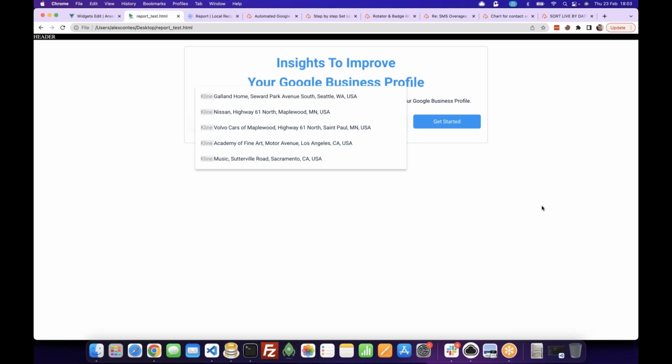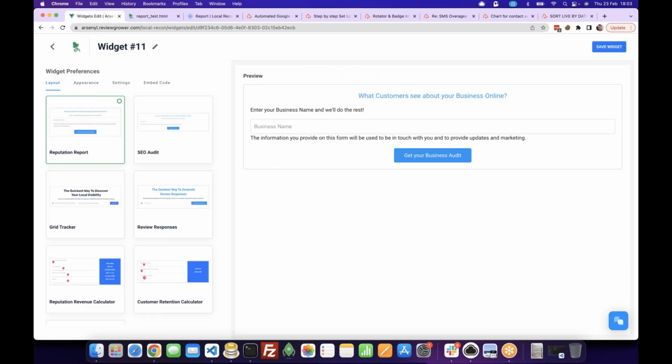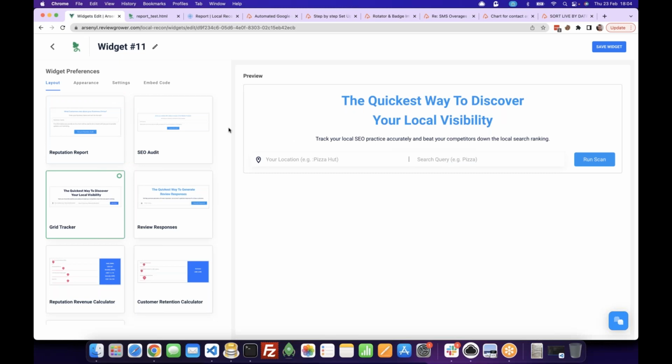Yeah, so as I was saying, you know how we have the reputation, SEO audit, and all the other widgets. We're working on adding a new widget called the GMB audit. And this is what it looks like. When you install it on your website, your prospect can come in and add their business name, like in this example, and then click get started.